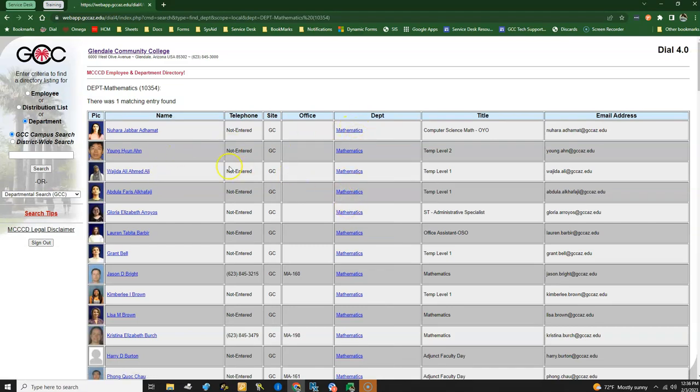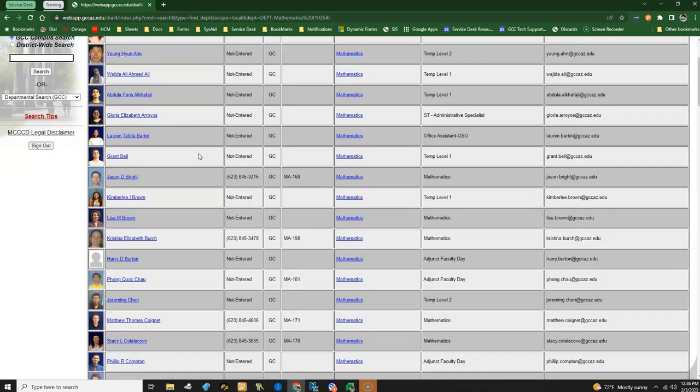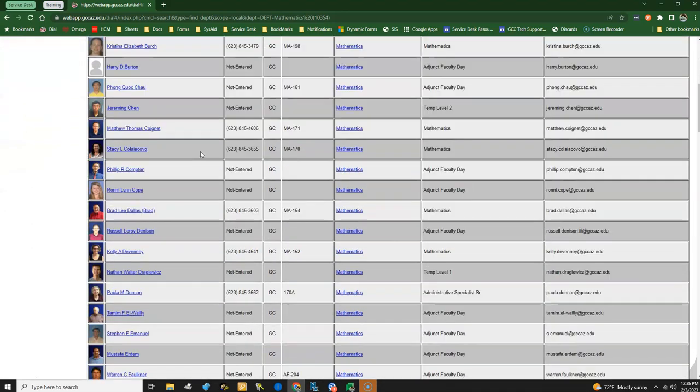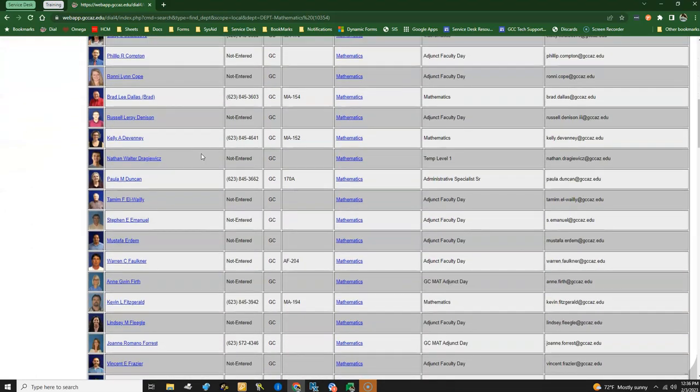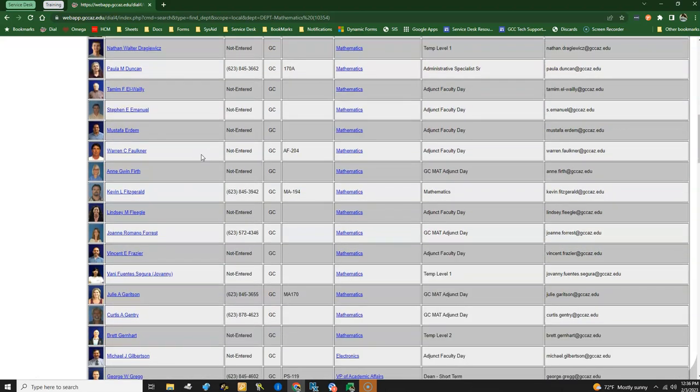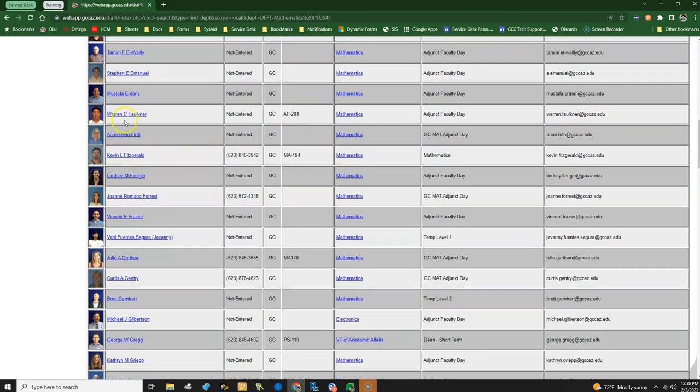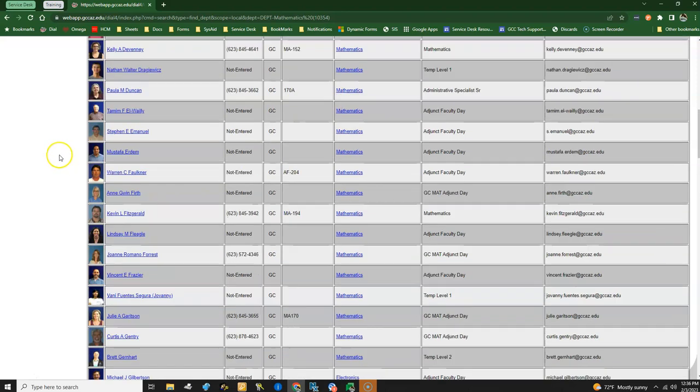So you can see down the center of the page here, the department listed as mathematics for all of these people. This is especially helpful if you know that there's a person in a department, but maybe you only know their first name and you're trying to find the rest of their contact information. Warren, for example, if I knew Warren worked in math, I could come here and just quickly search for this to find Warren, find his first and last name, find his office location.